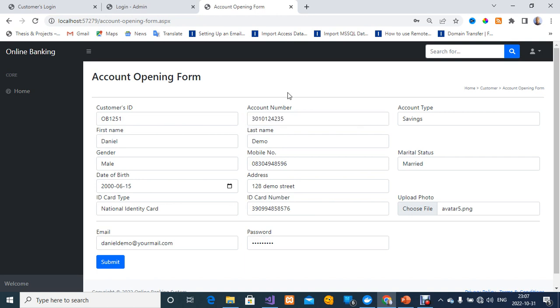We are going to check everything that we've entered to make sure that we've filled in everything that we have on this page. If we are okay with it, I'm going to click on the submit button. Click on submit.